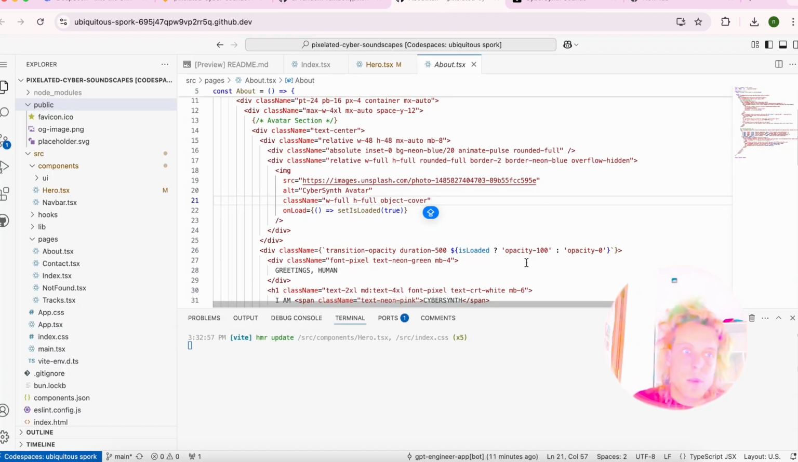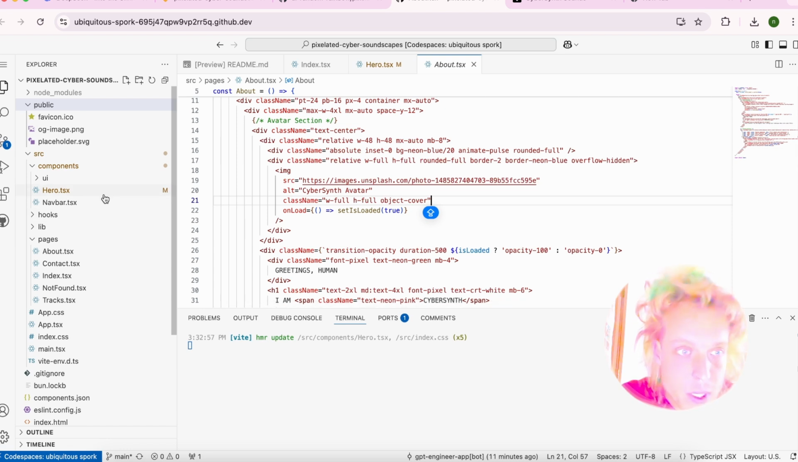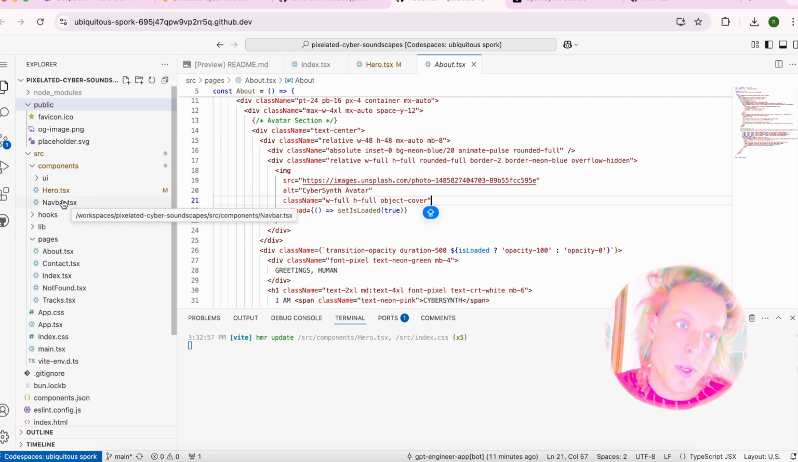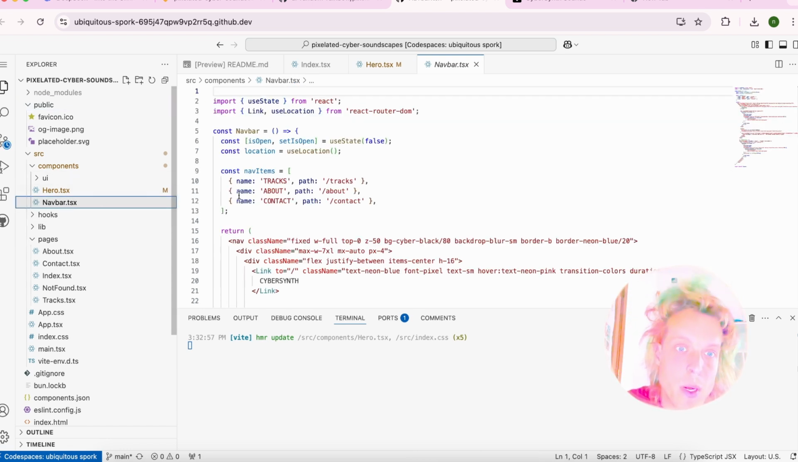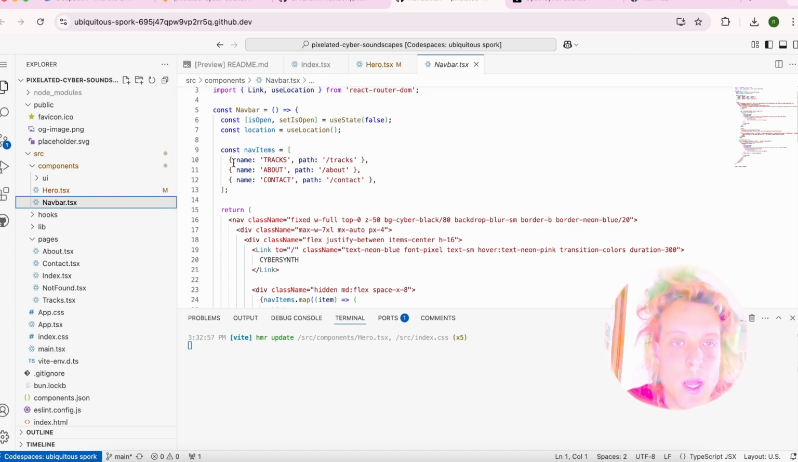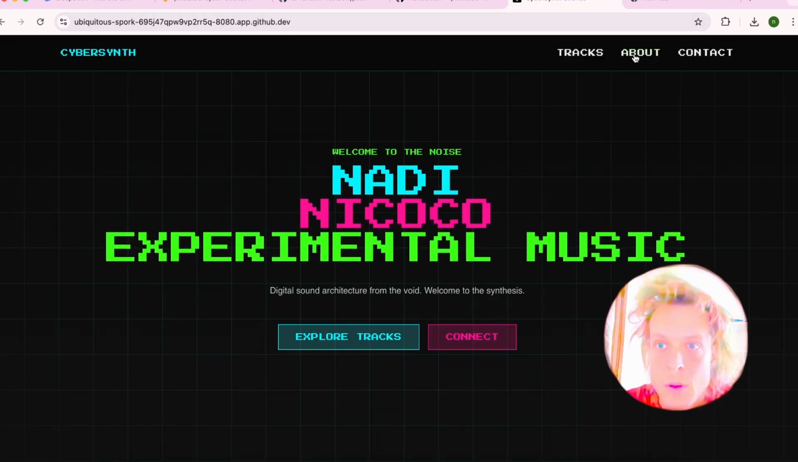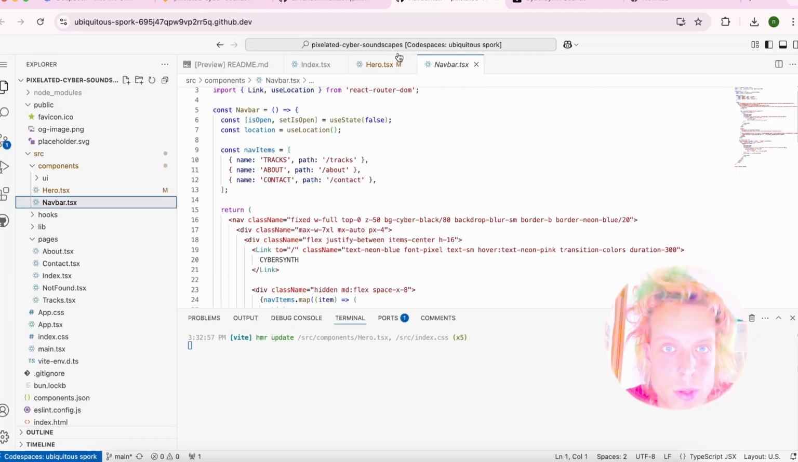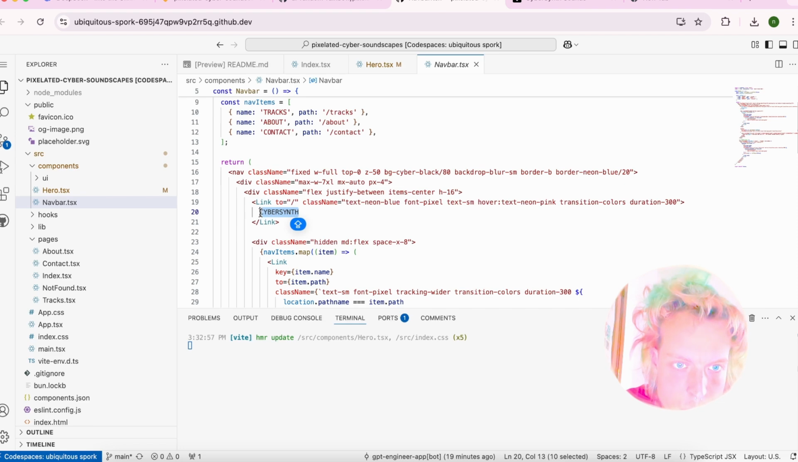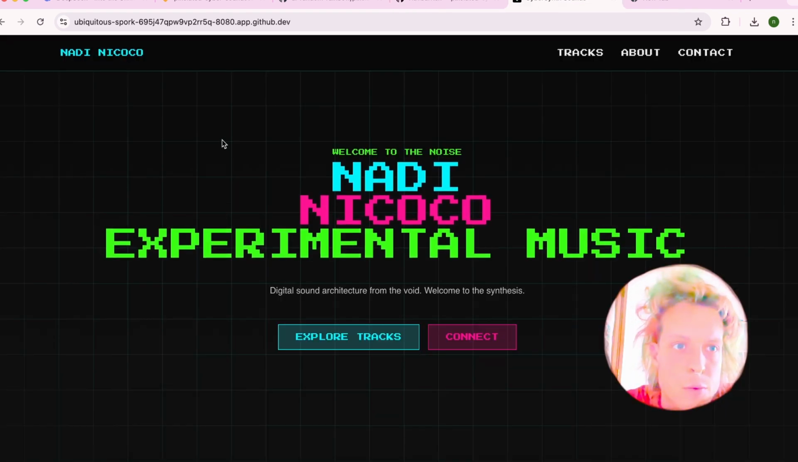Sometimes it can be a bit hard to go around the pages, but you can understand, for example, here in the components you have navbar, and then here you're going to have all the names. This is basically the navbar that is repeated in all the pages. So I can also come here and look for CyberSynth. It's going to be here, and then I can add Najini Coco again. I will save it and it will be there.